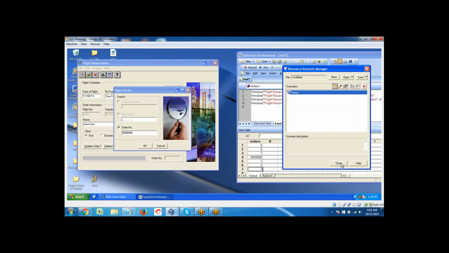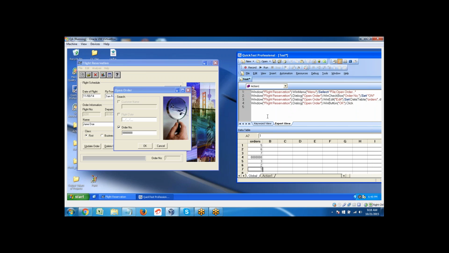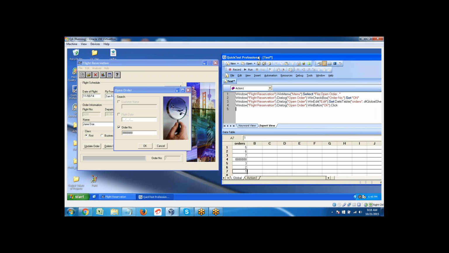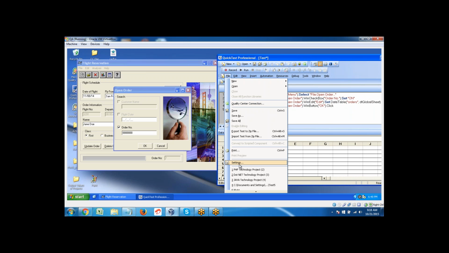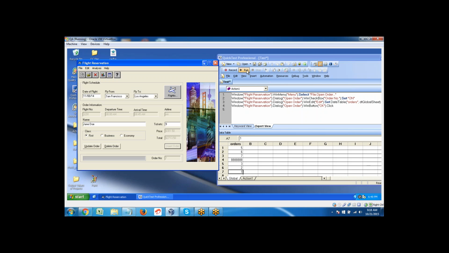Click finish. Try to close. It will ask you to save. Yes, I want to save. Here I'm saving it as pop-up. See, Quick Recovery Scenario, .qrs is the extension. This is an interview question point. So recovery scenarios will be saved with which extension? .qrs. Click on save. So where is it saved? If you want to see, go to file, settings, recovery. Here it got saved. Click on OK. Now hit the run button. Let's see.